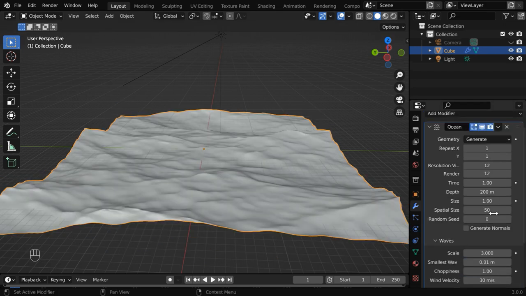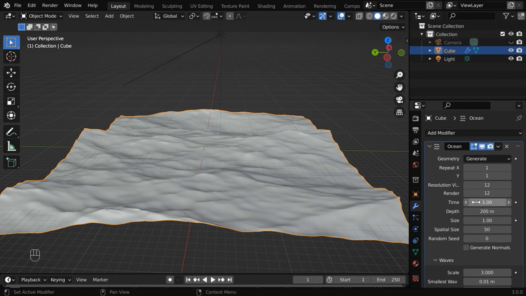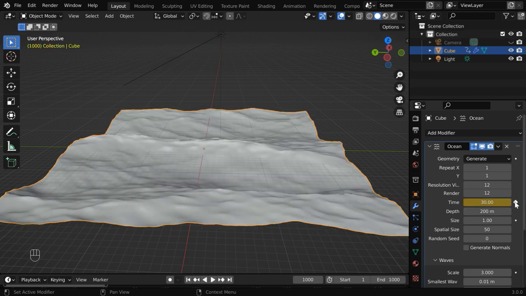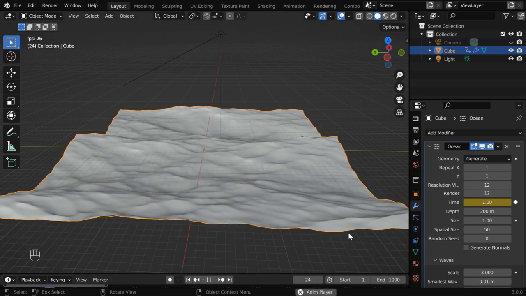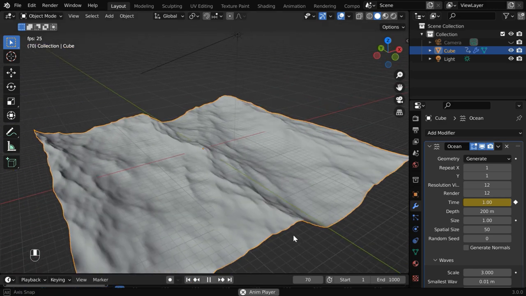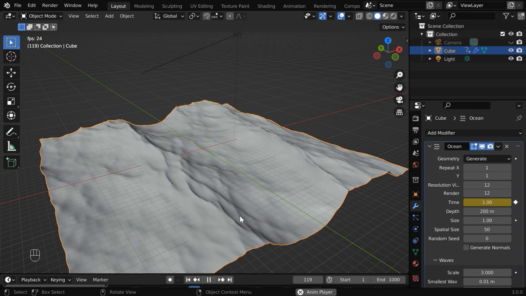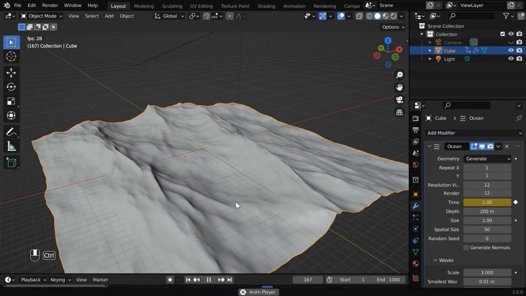Then for the animation part, we'll insert a keyframe for this time value for frame 1. Let us then increase the scene length to say 1000. And go to the end of the animation. We'll change this time value to say 30, and keyframe this as well. Now if we play the animation, we'll see that our ocean is ready. The waves are playing on the ocean surface, as expected, so our step one is done.